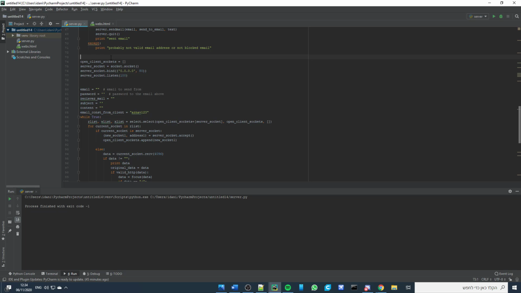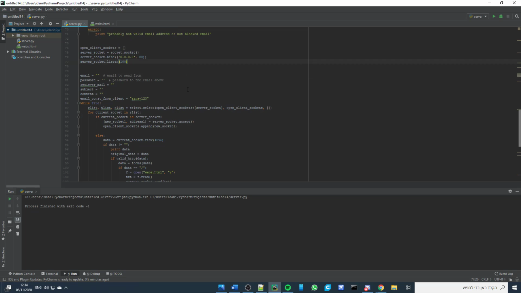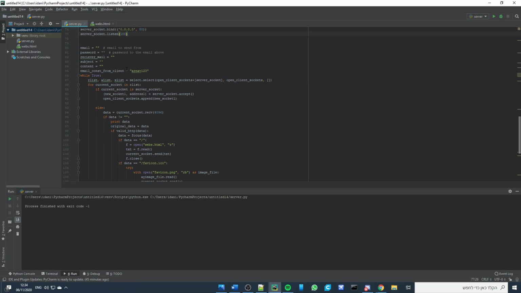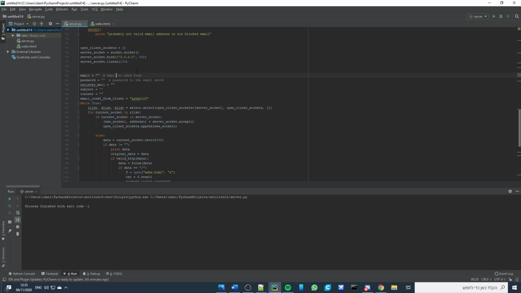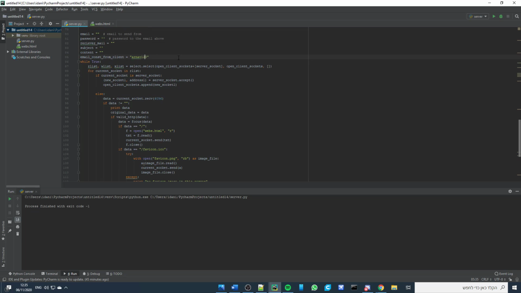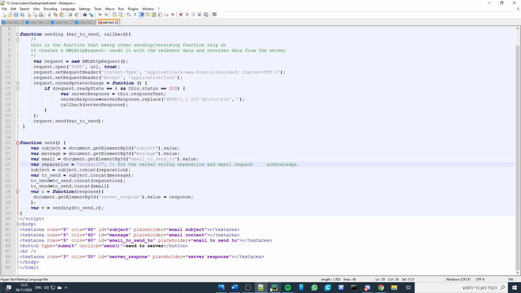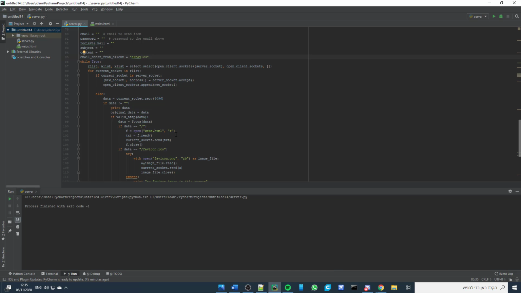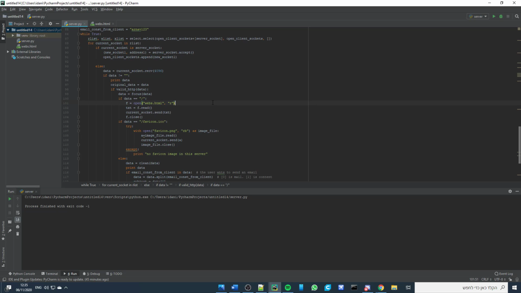And this is the main. So we open a server here, bind it on 0.0.0.0 on port 80 for the HTTP. We listen to 100 clients. Here you should fill in your email and your password. And this is a constant from the client. If you remember, we got it here. It's just for separating the data for us. So this is what we covered earlier with the GET packet.